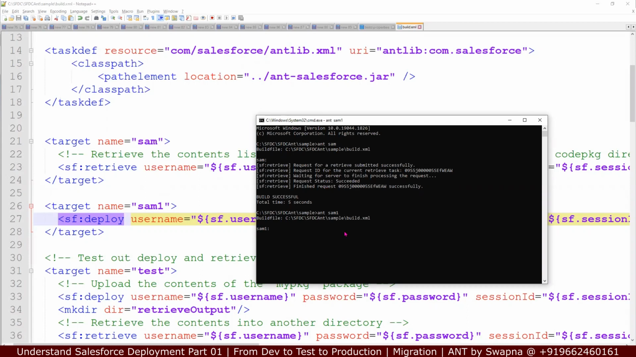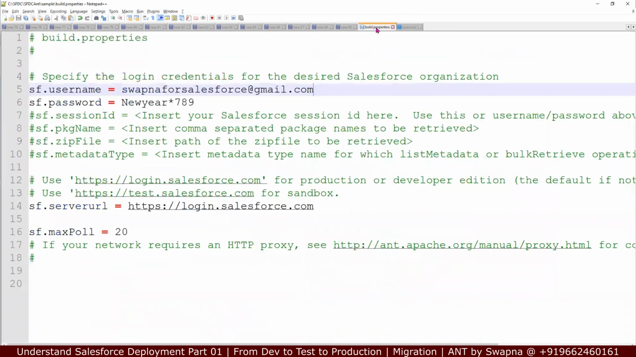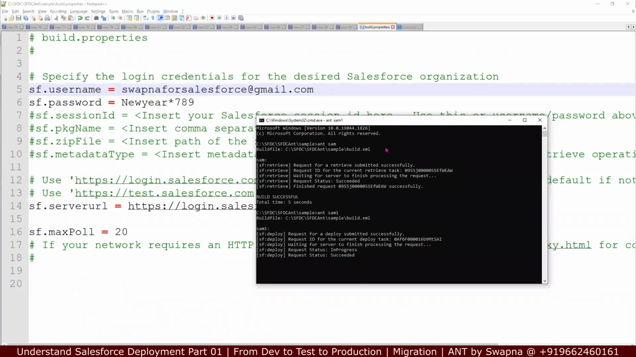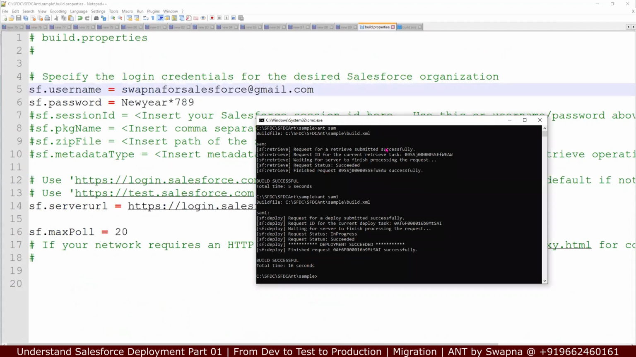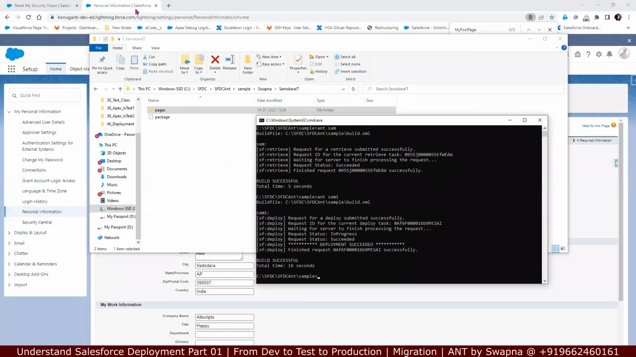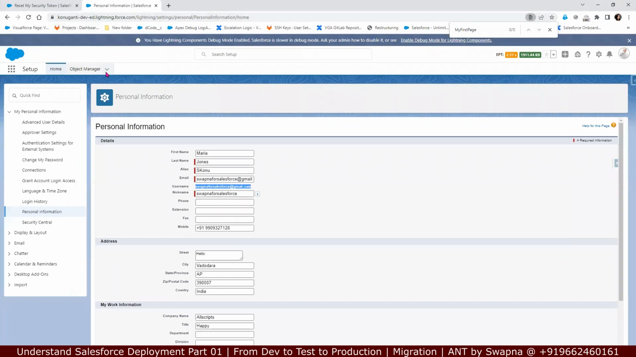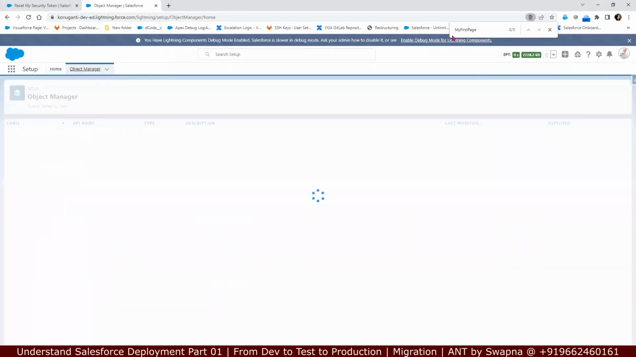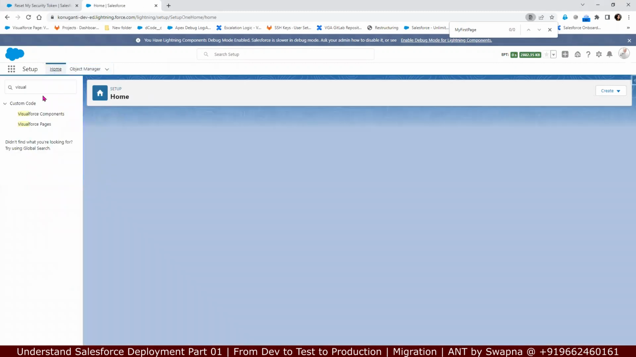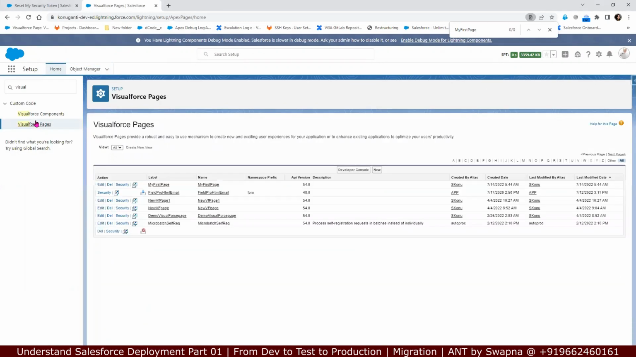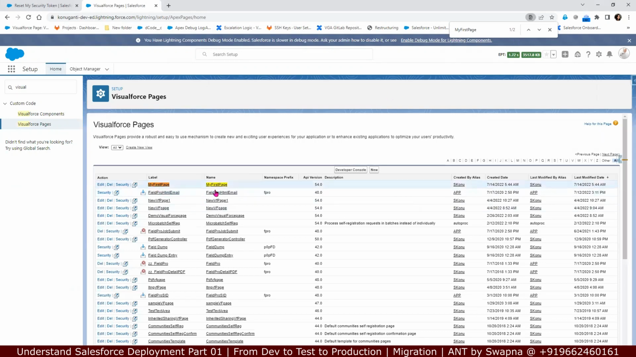Hit enter, building the file, SAM1 in progress. Hope there is no issue because I have not given the token number. Let's see. Okay, successfully fine. Good. Okay, it is pushed into the org. So let's go ahead, before I was not having this file. So now let's go ahead and see the Visualforce pages. See, it pushed my first page by this person on this date.